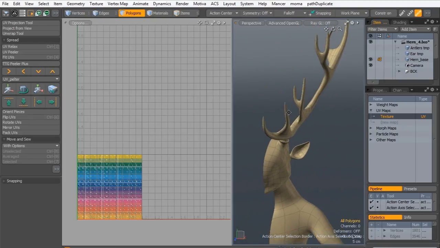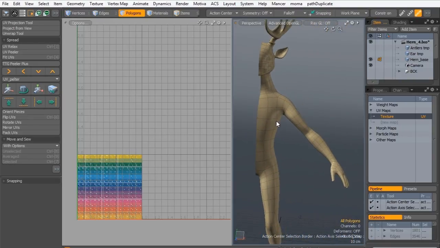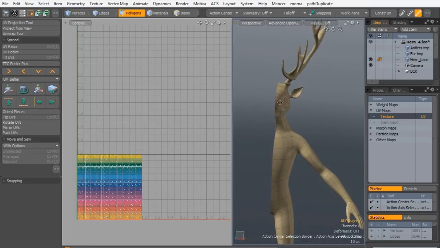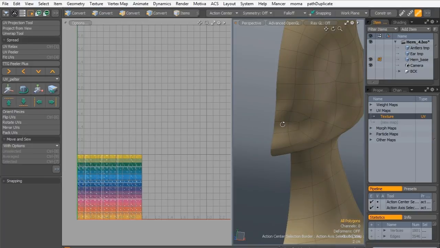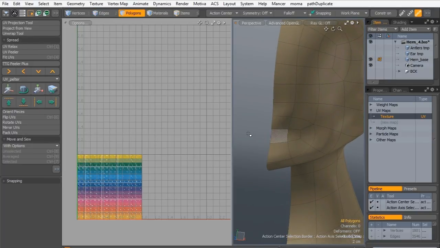So now let's do it for the rest of the body, and we will have the hands on a different UV patch, we will have the legs on a different UV patch, and the face will also be on a different UV patch. But first we need to add a mouth to our character because we did not do it last time.